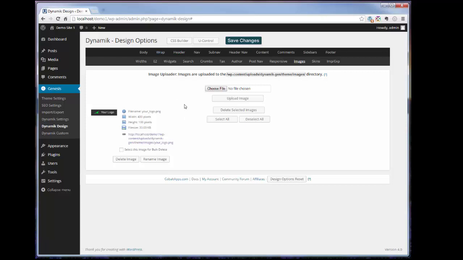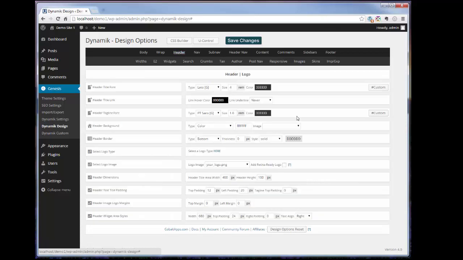So we already have one. I've chosen the file, selected it, and uploaded. And you'll see it's 430 pixels wide by 100 pixels high. But if you look at the header dimensions for the title area, you'll see its default is 400. So that's going to clip it a bit. So let's change it to 440, giving it some 10 pixel wiggle room. We'll save that.